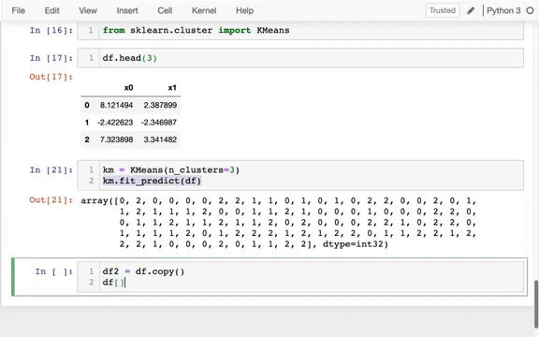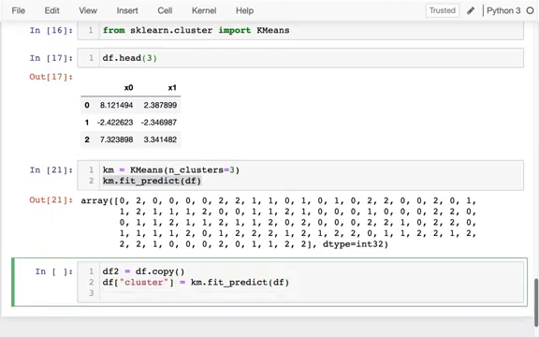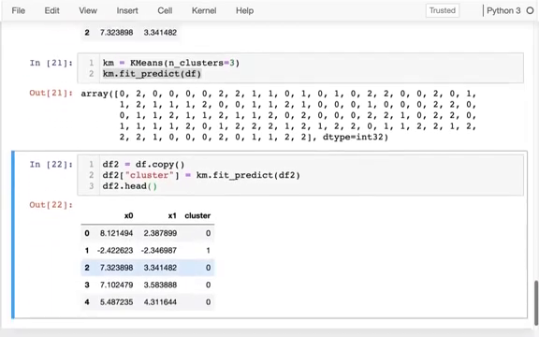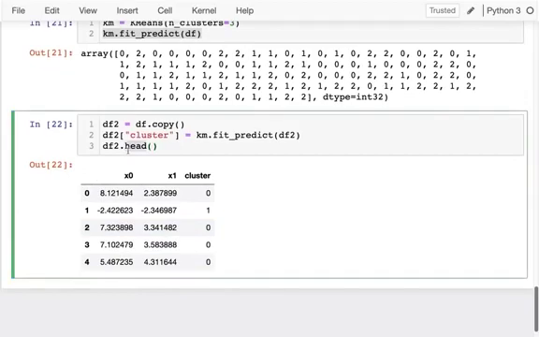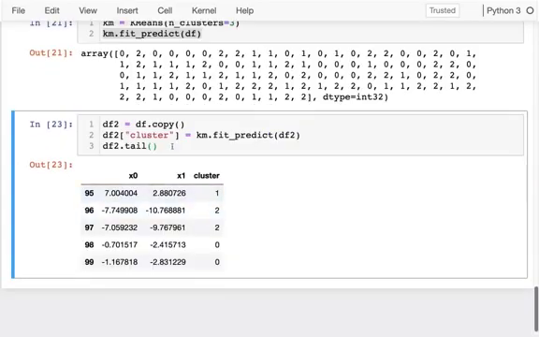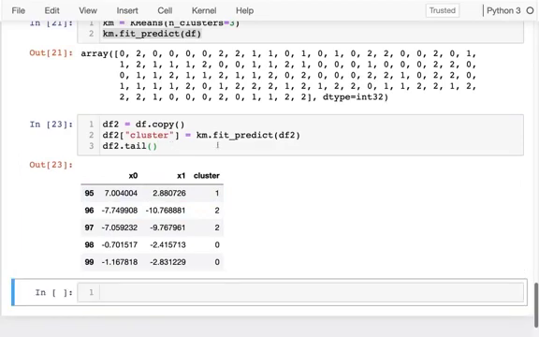What am I going to call that? I'm going to call that cluster. I could call it classification, something like that. And let me actually look at this now. I can see these are the clusters that it's predicted to be in. Maybe I'll look at the tail to see some others.